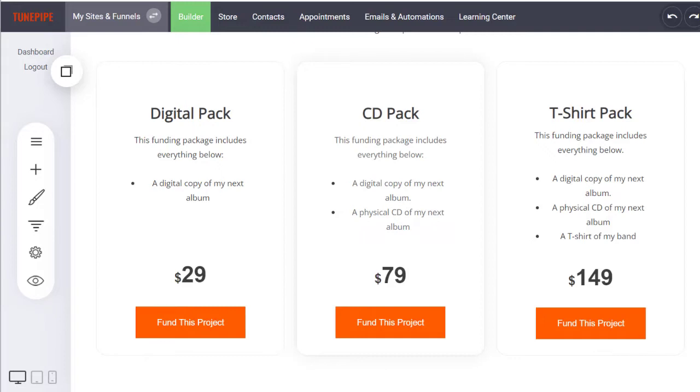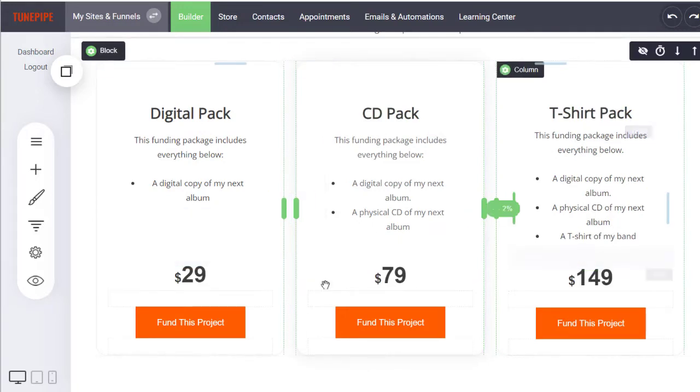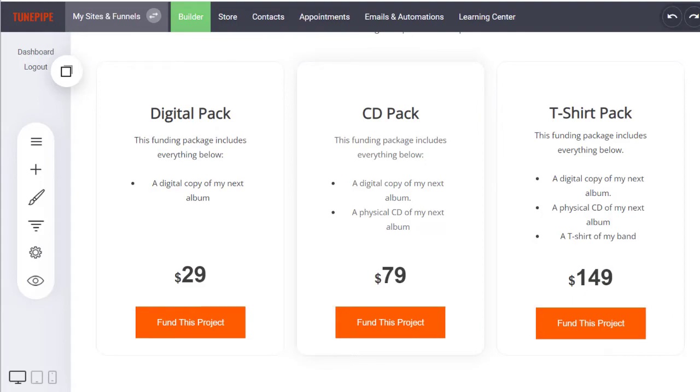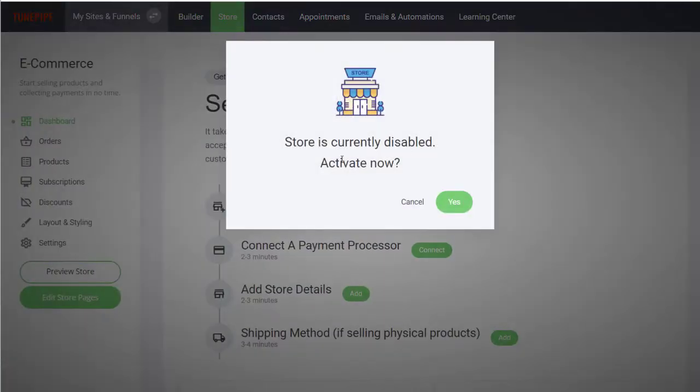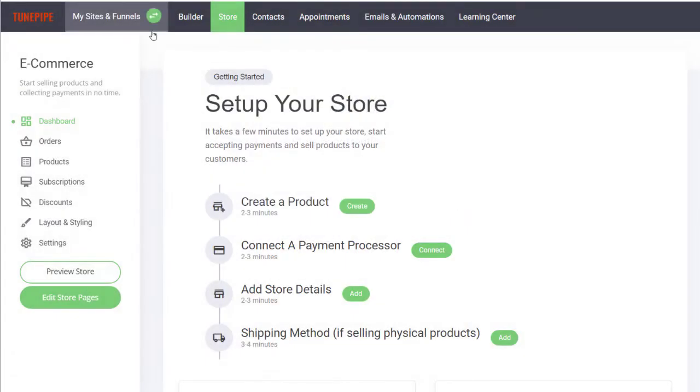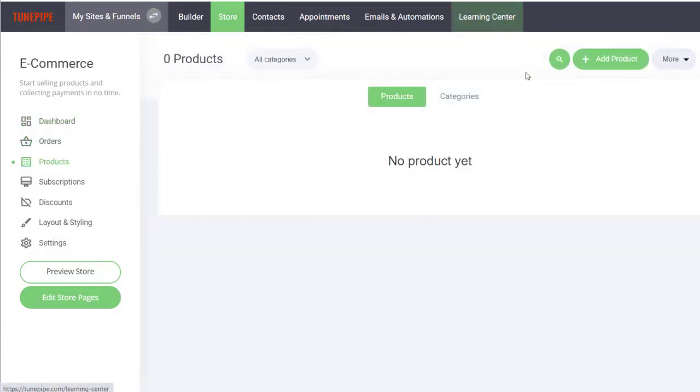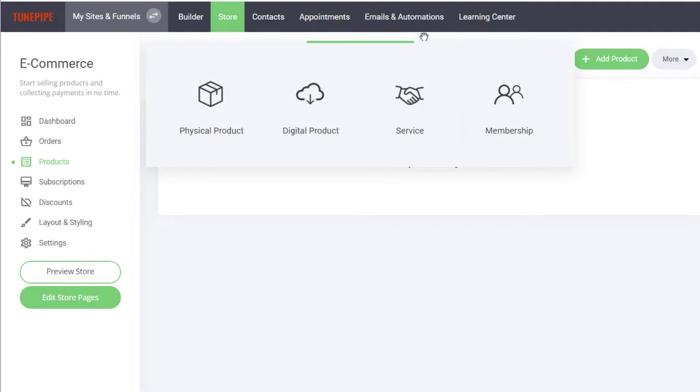And then we need to create products in our store so that we can charge people for each one of these tiers. That's how we make our money, as we create products for each one of the offers. So we come to the store. We're going to do that first. It's saying it's disabled because I haven't activated this site yet. I'm going to click yes. And now I'm going to come to products. And now I'm going to click add product.